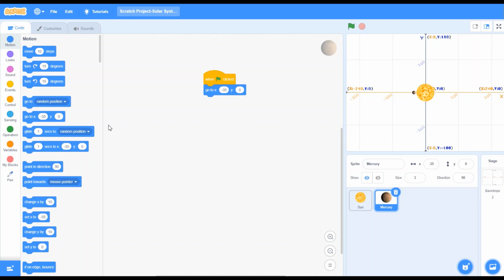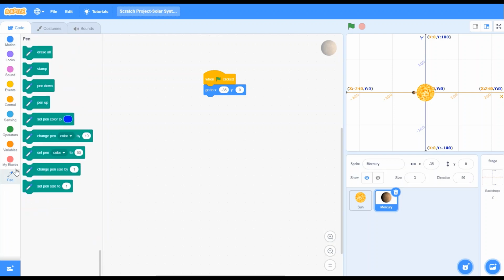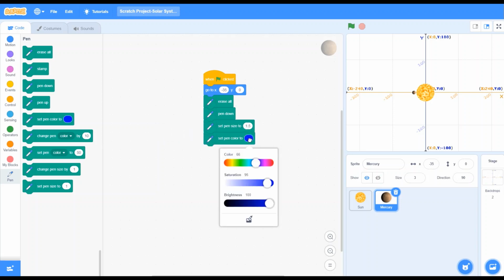Now friends, a fun part begins. The advanced coding, that is the pen sensing. It is very tricky. Now we will select erase all, then pen down so that it makes a circle. Now we will select set pen size to 1.5. So friends, if you want you can change the size to 2% too. Okay, now I will pick set pen color. Now I will select a light color.